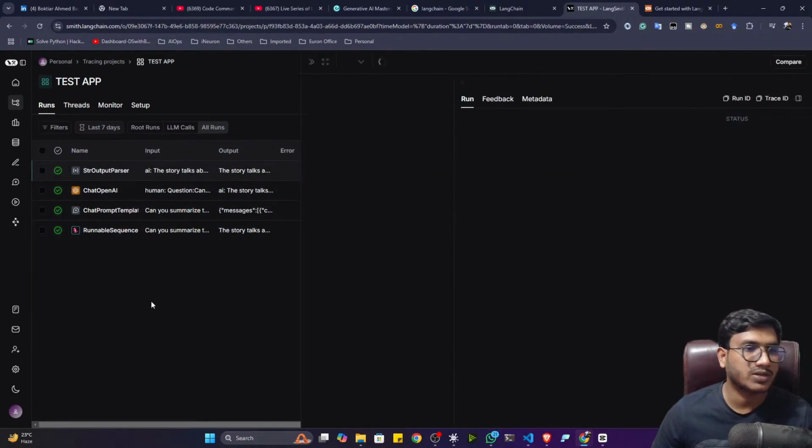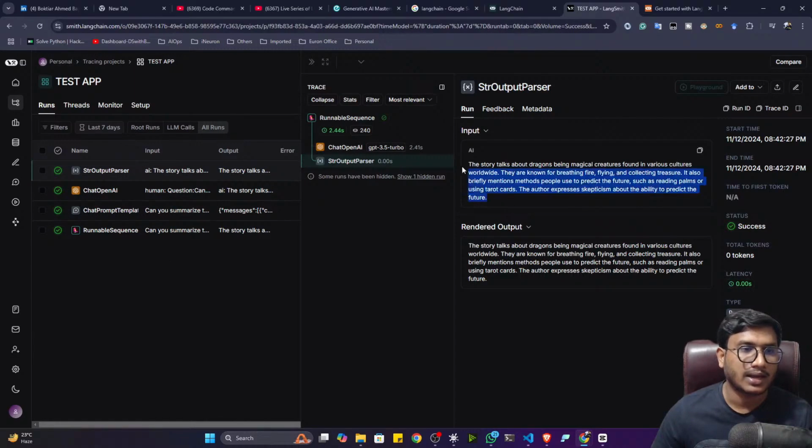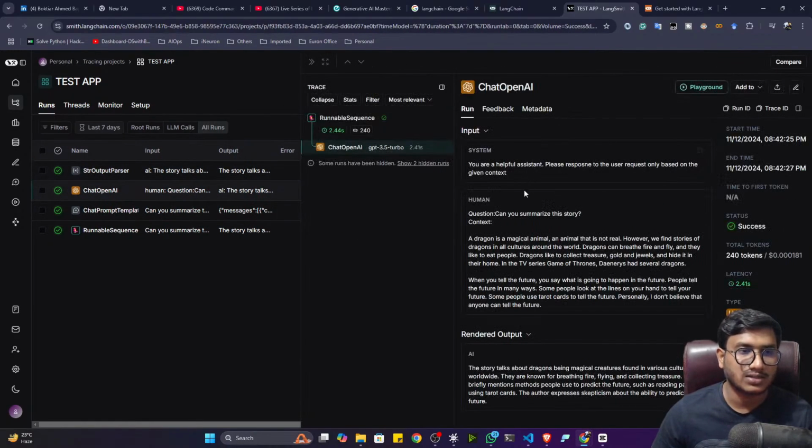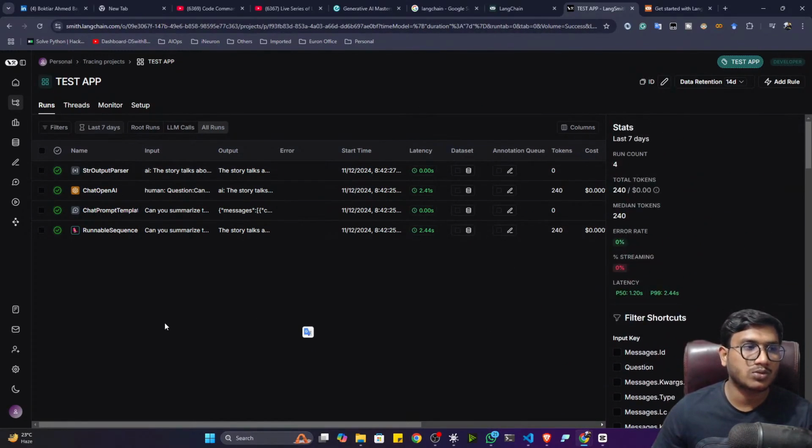Let's say I want to see the output parser only. I can open it up and see what the output parser is doing. It is giving me a string as output. That's how we can see the model as well, what model you are using. The model input, model output, everything is visible. The tokens, the cost, everything it will show you. With the help of LangSmith, we can do some more advanced stuff. Maybe in the future I will show you, but as of now, that's how you can monitor your entire application.